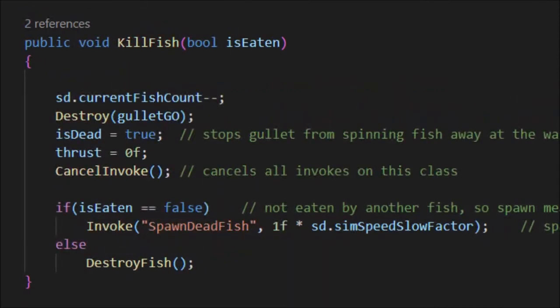So here's our kill fish script that's within our fish class, and notice we've got the bool there, is eaten. Is the fish eaten or not? So the first thing that we do here, this fish is dying, so we decrement the current fish count by 1. We destroy the gullet on this fish so it can't eat anything else as it's being destroyed. That would make no sense. We set a flag is dead equals true. We set the thrust on this fish to 0 so it no longer can swim. We cancel any invokes that may be being run by this fish at the moment.